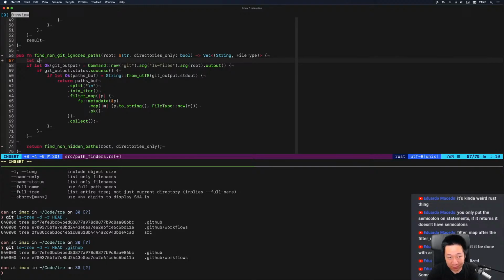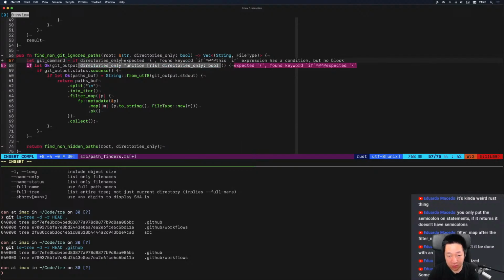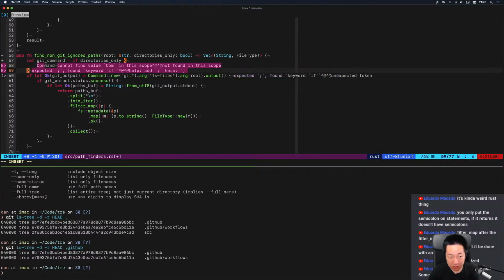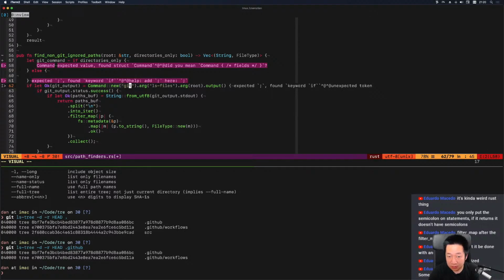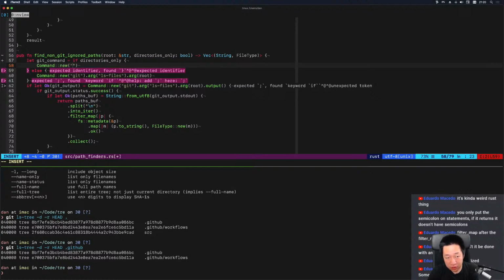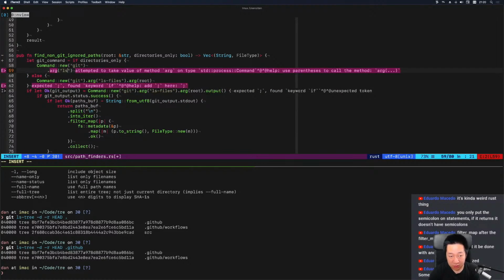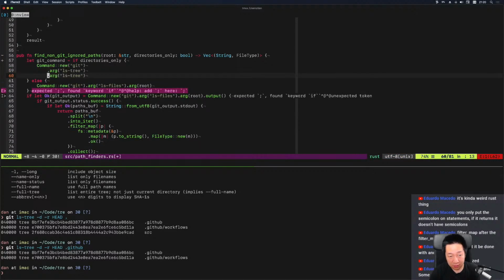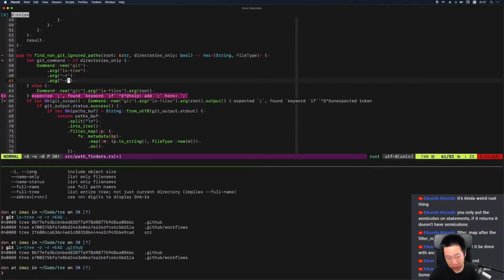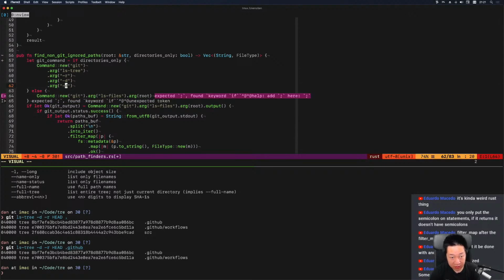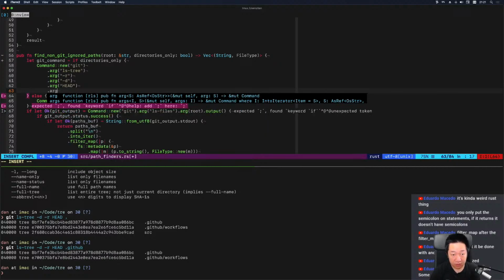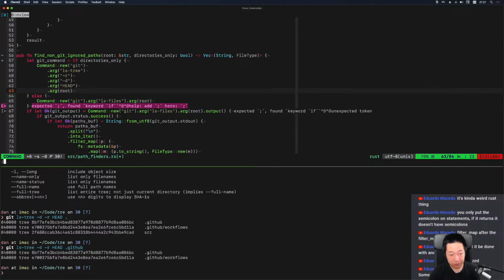Okay, so the git command is: if directory only, command something, otherwise this command. So new, we still want to run git, and then we add a bunch of arguments here. First argument, subcommand, is ls tree, and then flags: we want recursive, we want directory only, we want to run it against head, and we want it to limit things to root. Okay.